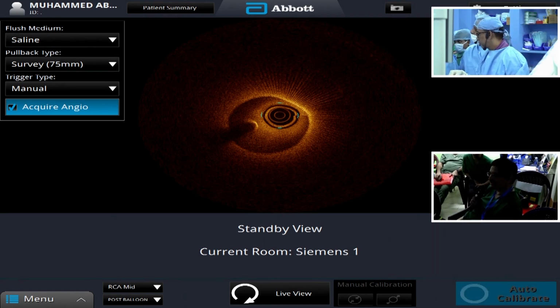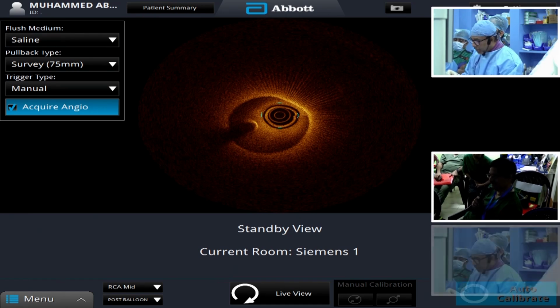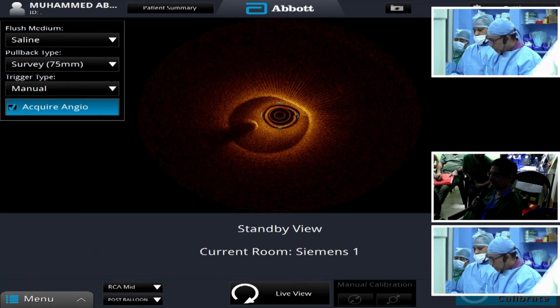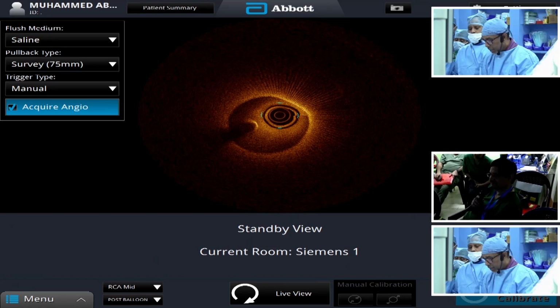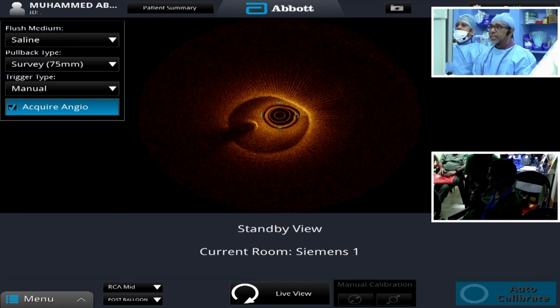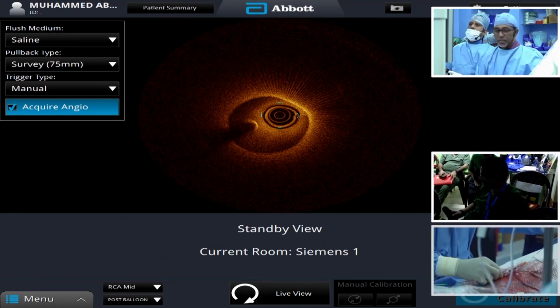We can see whether a dog boning effect is present or not. With the 2.7 initial balloon, which is a longer balloon, almost 15 millimeters long, we had the dog boning. But with an 8 millimeter balloon, we didn't see any dog boning. It opened up well, but we thought of taking a slightly longer 3 millimeter balloon, hoping that we haven't missed any area of predilatation. Okay, sure. Contrast.